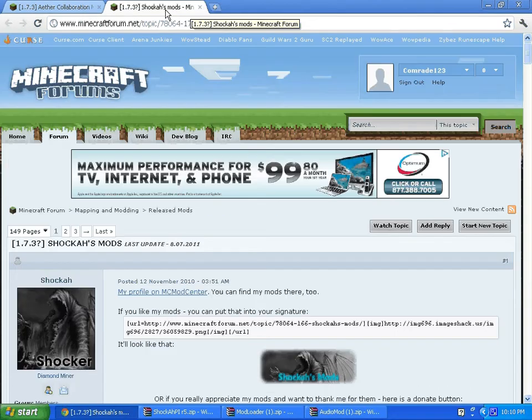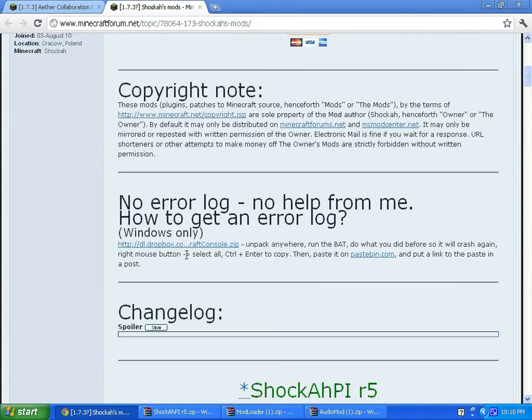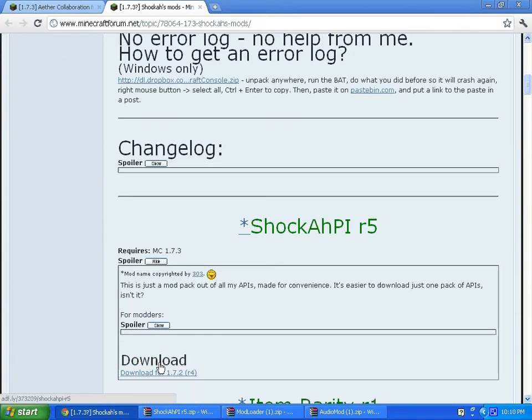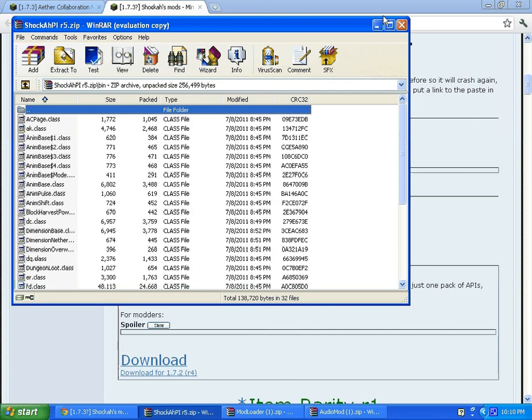Then, in order to get Shock, you must scroll down until you see it right there. Click Shock, and you have to click Download. Once you click Download, it will bring you to AdFly, and in the top right, it will say wait 5 seconds till you can download it. Once you click that, do the same exact thing, and it will bring you down there.